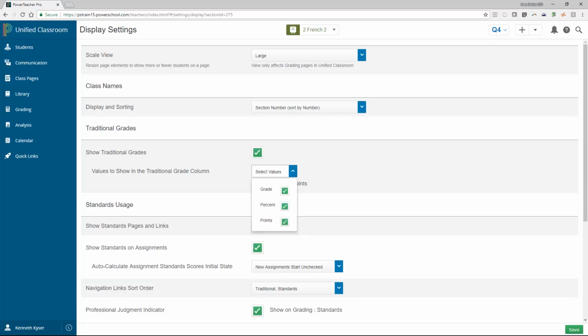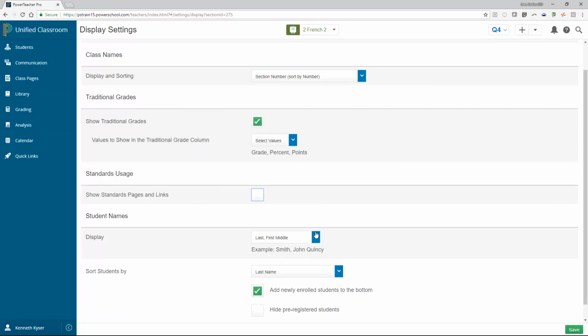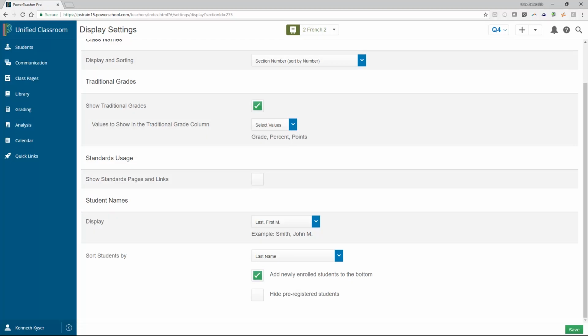You can choose to show traditional grades or not. And if you do, you can choose to show the grade, the percent, and/or the points a student has earned. You can also specify whether you want to show standards information in your gradebook. Finally, you can set options for how you want the student's name to be listed in your gradebook, and what you want to do with pre-registered or newly enrolled students.